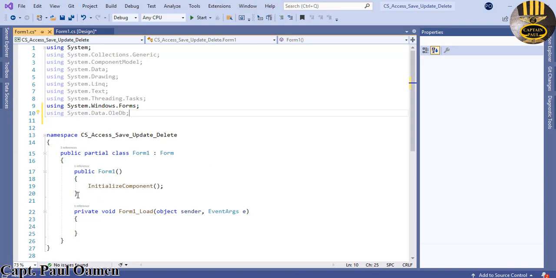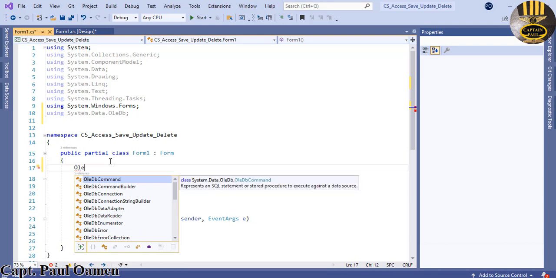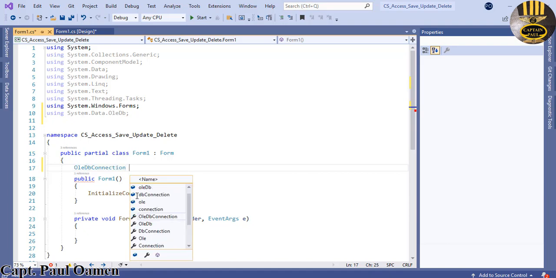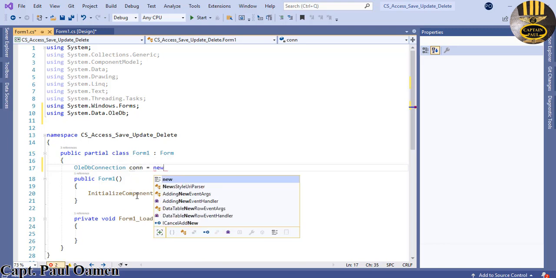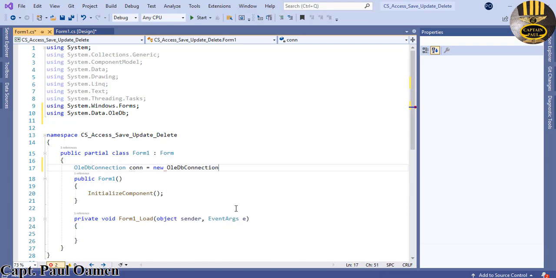I will now come straight down here. You see where we have public partial class Form1 right there. I'm going to say OleDb. That's the one I need for connection for now. So I'm just going to give that a name. I'm going to call it con, con is fine, equals new OleDbConnection, and the OleDbConnection, I'm going to enter parentheses, enter two speech marks and end that.